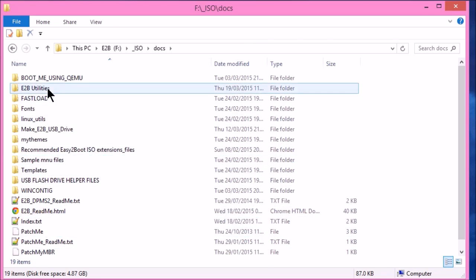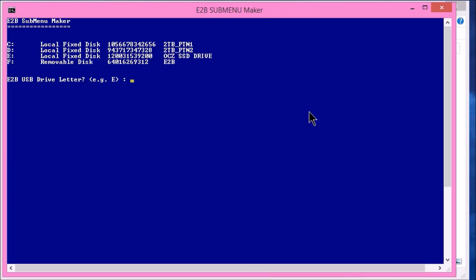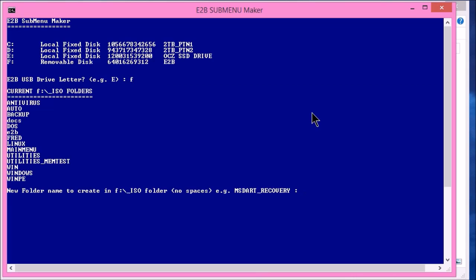So in here you've got an E2B utilities folder, and in there you've got an E2B submenu maker.cmd file, which will make the submenu file for you. So let's assume you want to make one called clone. Let's run the file, and first of all it asks you what drive you want to make the submenu on. In this case it's going to be drive F, which is my E2B drive, and then it lists the folders that are in the underscore ISO folder.